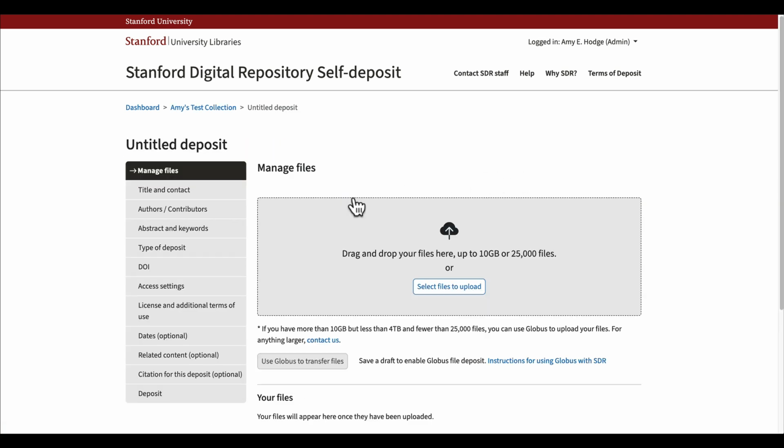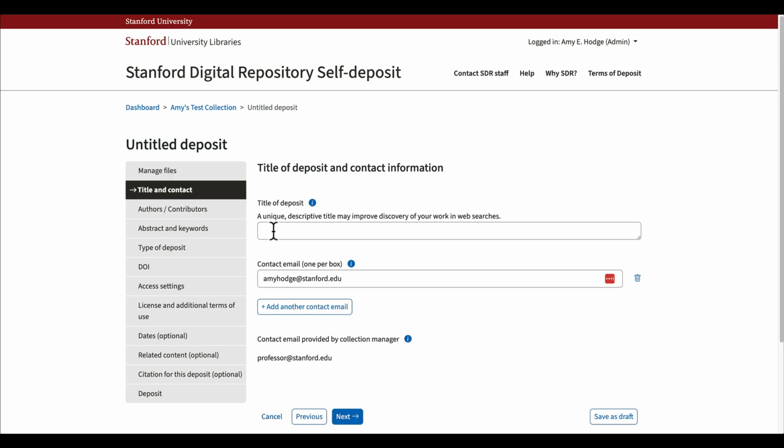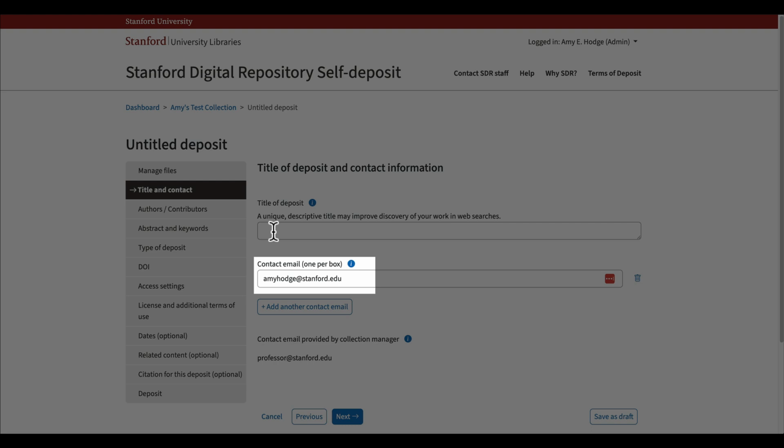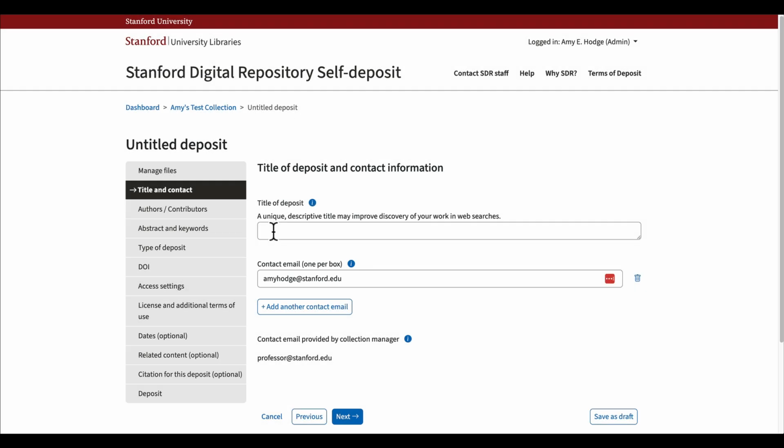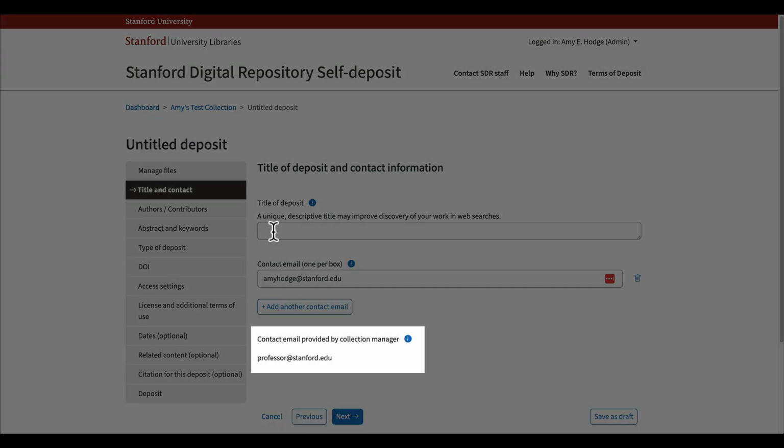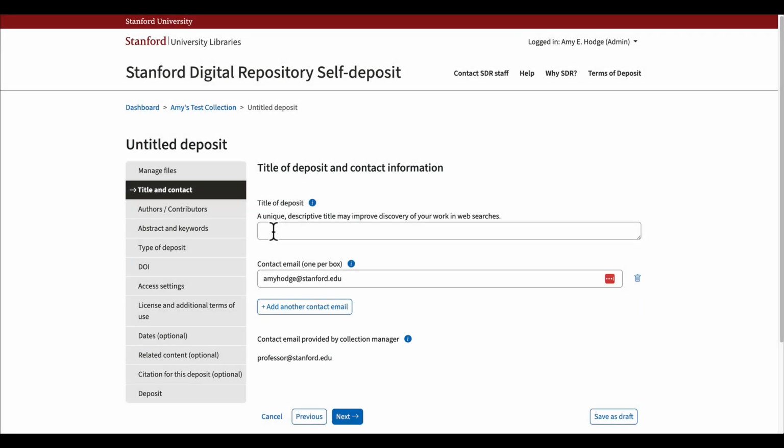Now let's look at this from the depositor's side. This is the deposit form, and we're on the Title and Contact page. The depositor's email is automatically filled in the contact box, but below that you'll see the default entry for the collection that will also be displayed on the public web page for the work.